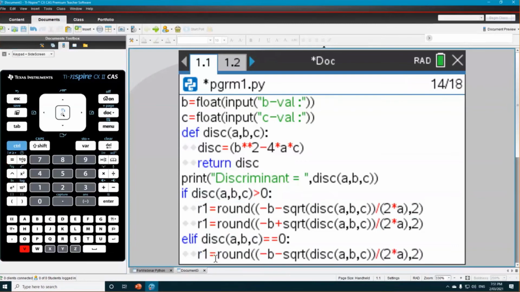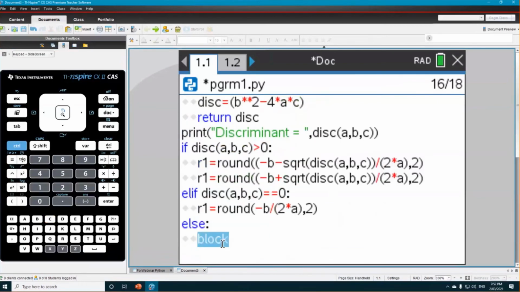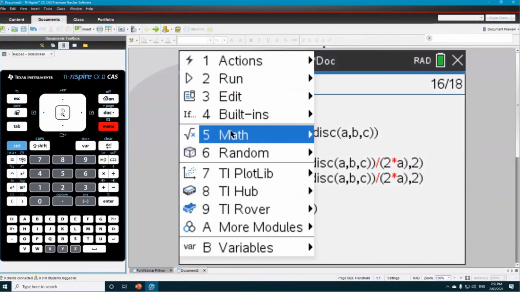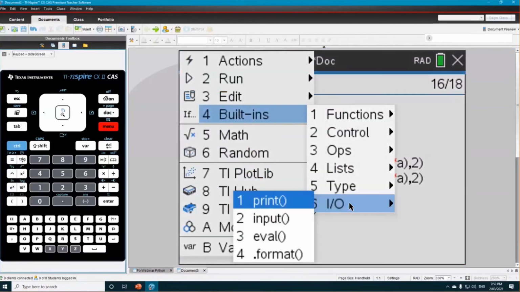Because it's just going to be negative b over 2a. So negative b, get rid of that, divided by 2a. So I've got 1, 2, 3. So I have an extra bracket which I don't need here. Hopefully that should all work. Okay. And let's round it up to 2 decimal places as well. Okay. Else, if at the moment I'm going to say, let's just say display the text. So you could just say print, and let's do the proper way, built-ins, and go to input and output, print.